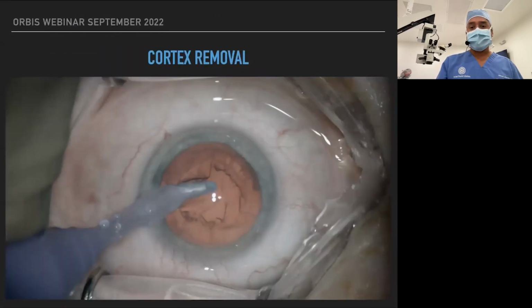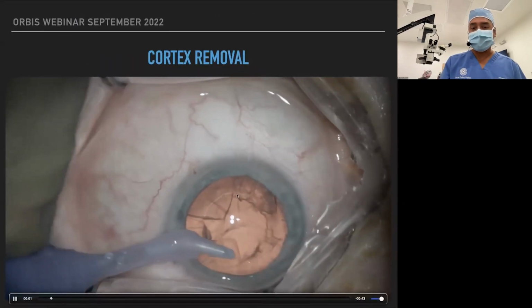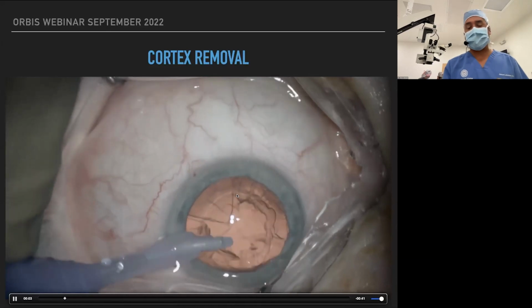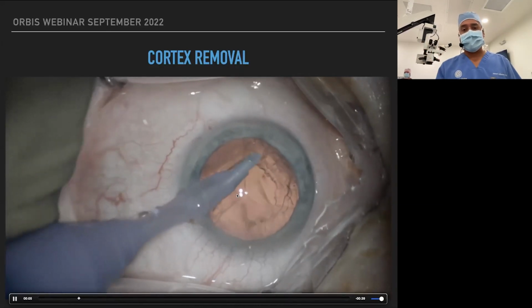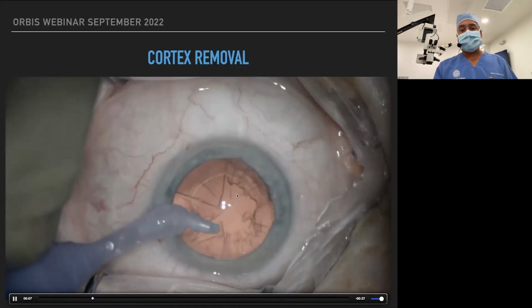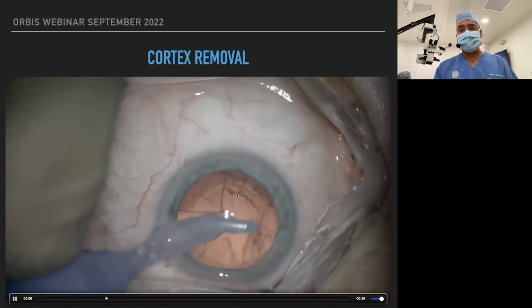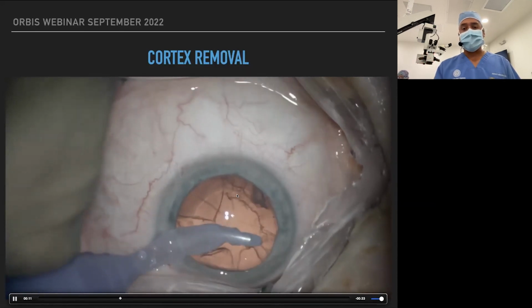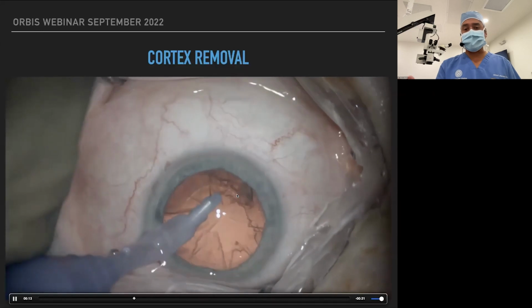Okay, so cortex removal. Now, a take-home tip on this is to have the chamber nice and deep, and then you can tweak your settings on your phaco machine to make this very easy, where you can tease it and eat it at the same time.